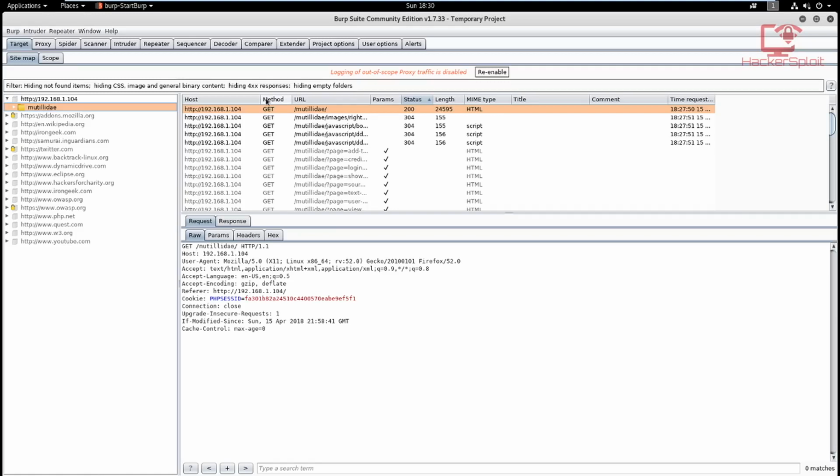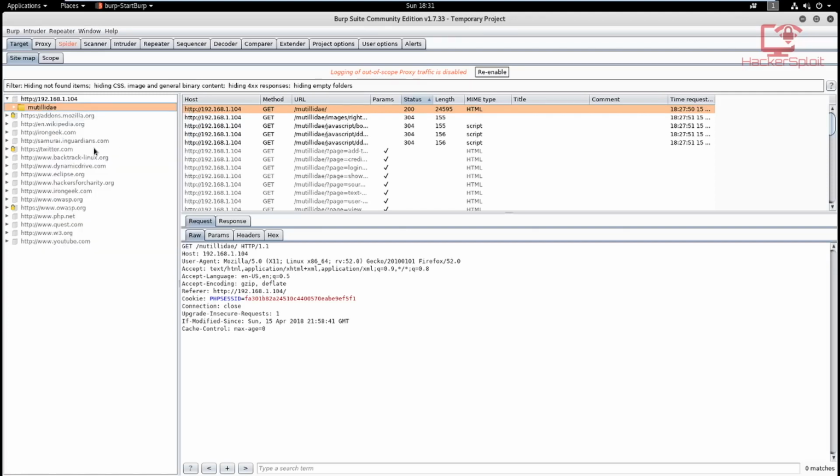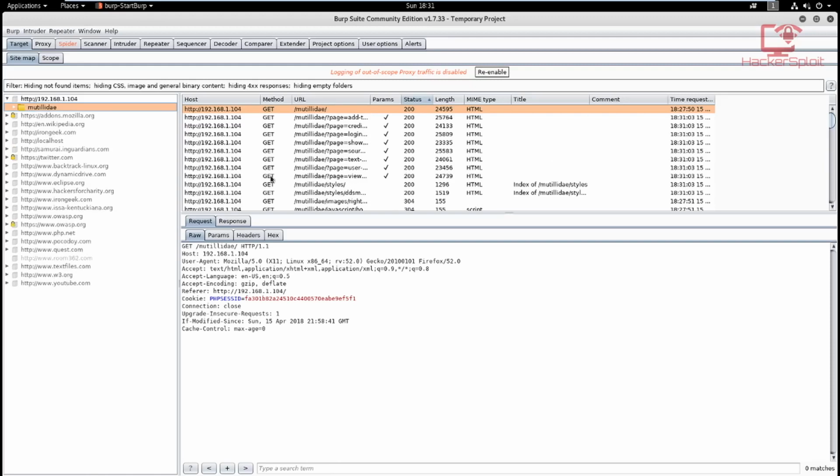What we need to do is spider our target. We have added it to the scope, which is great, and now we need to spider it. Spidering will help us identify all the links and the parameters that we need. Again, as I said, it's like footprinting. So what you want to do is right click on your target, which in this case is Mutillidae, and hit spider this branch. All right. So I'm going to hit spider this branch. And now something interesting is going to start happening.